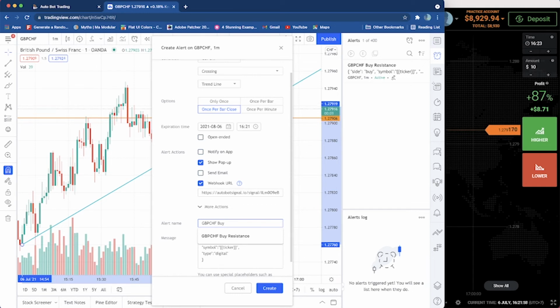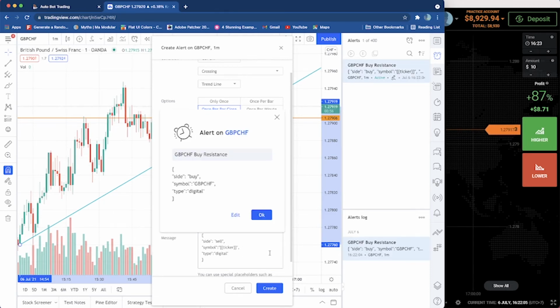Trend line, it's gonna be trend line. Okay, that's perfect. And this is a buy. Let's change our site here, very important. Okay, we got a buy signal right here.